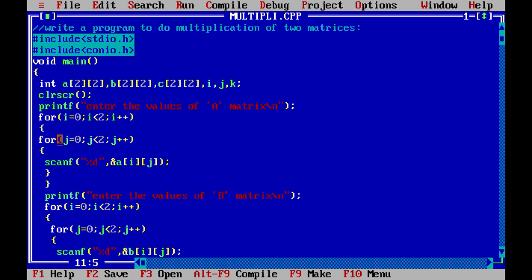Again the j value inside becomes 0. So the third value of the matrix is assigned to my variable a[1][0], because now the i value is 1 and the j value is again 0. Now the j value becomes 1, so the fourth value is assigned to a[1][1]. In this way 4 values are assigned to my a matrix: a[0][0], a[0][1], a[1][0], and a[1][1].